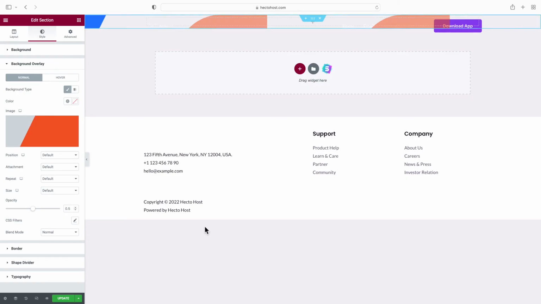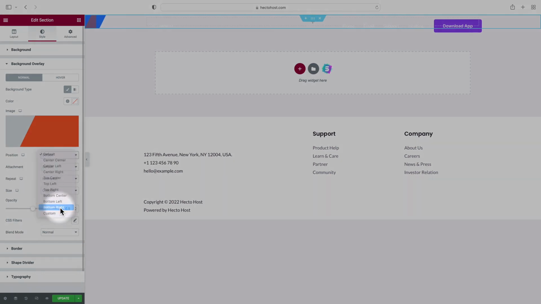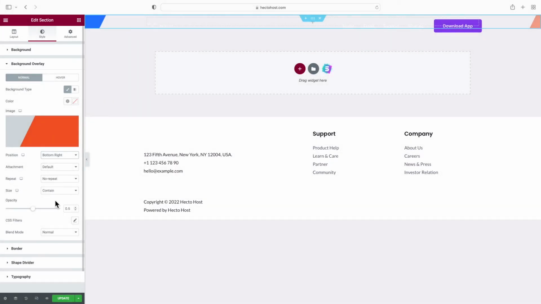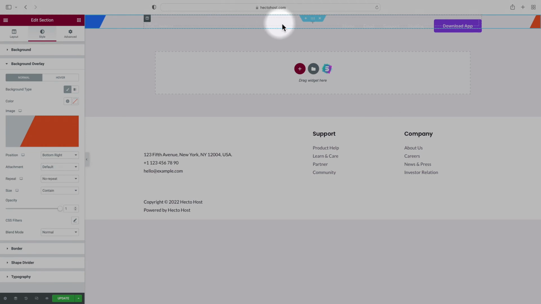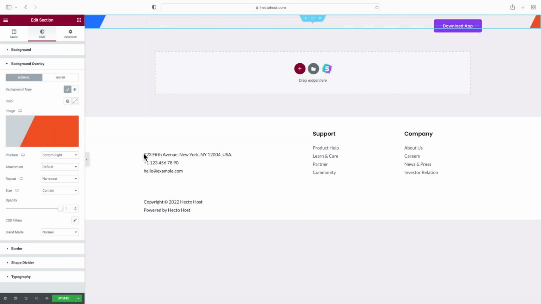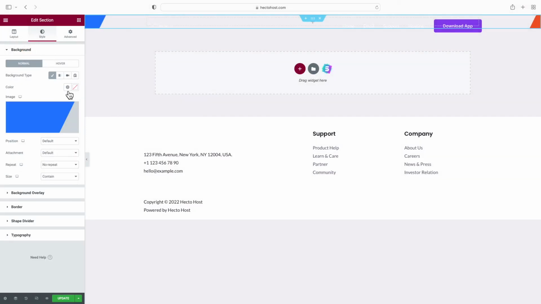Insert media, again change the repeat setting to no repeat, set the size to contain, set the position to bottom right, change the opacity to 1 as we don't want the image to be transparent at all. As you can see, we have that middle section that doesn't have any background set. To change that, expand the background menu again and change the color to the purple one that's labeled theme color 2.